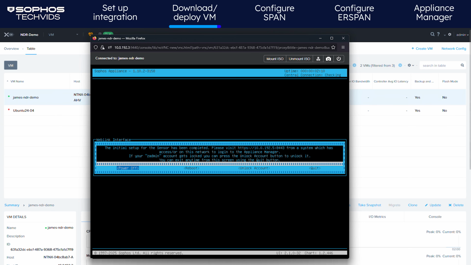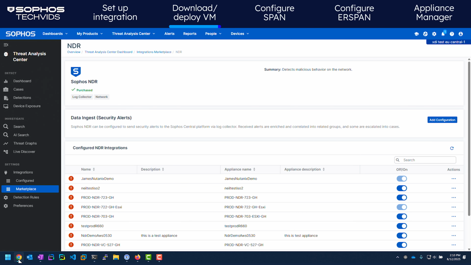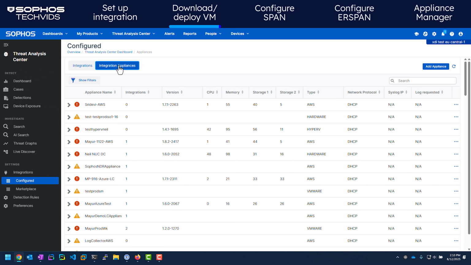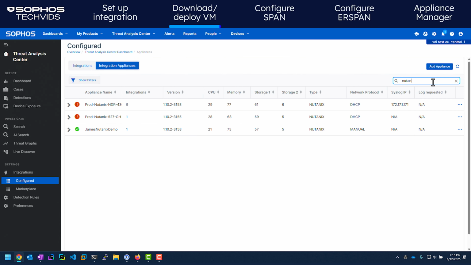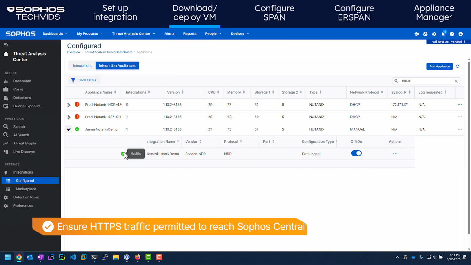Once done, you'll see the console UI and a confirmation that the initial sensor setup is complete. Return to Sophos Central and view the new appliance. Under Integrations, go to Configured and open the Integration Appliances tab. If you have a lot of integrations, you can quickly search for the one you want. The new appliance is now in the list and is connected. If it's not connected, check that the HTTPS traffic is permitted to reach Sophos Central as mentioned in the prerequisites.